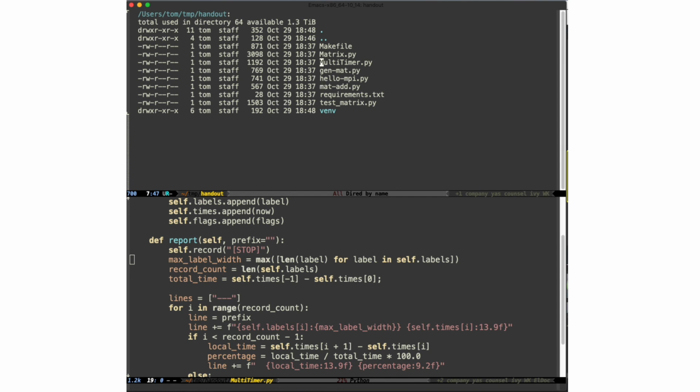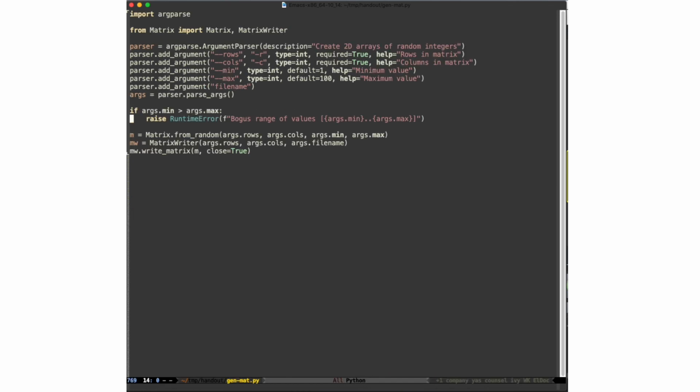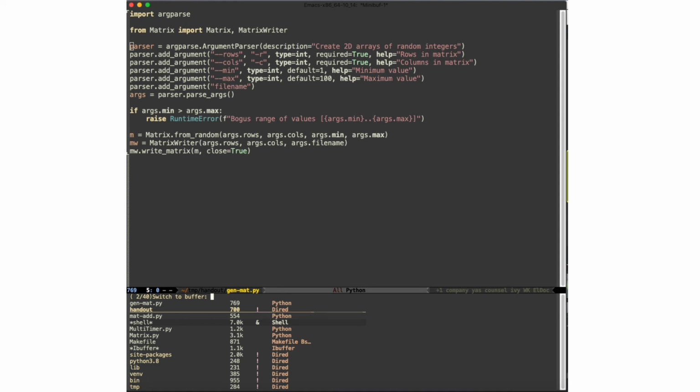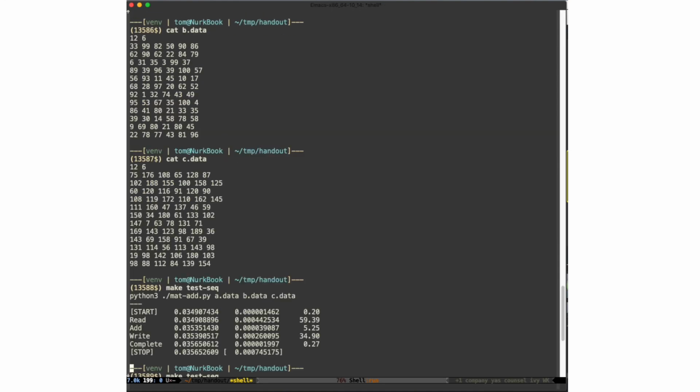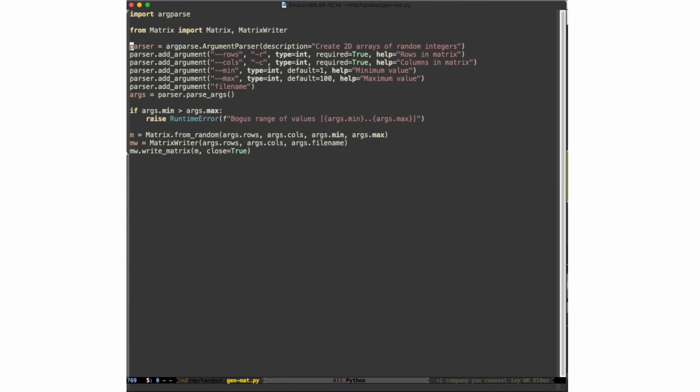Talked about the matrix, talked about the timer. Let's look at the matrix generator. This is a nice simple way of using those underlying matrix operations. So in our shell when we did make tiny data, we called matgen, and we passed in command line arguments that say how many rows, how many columns, and what file to write to.